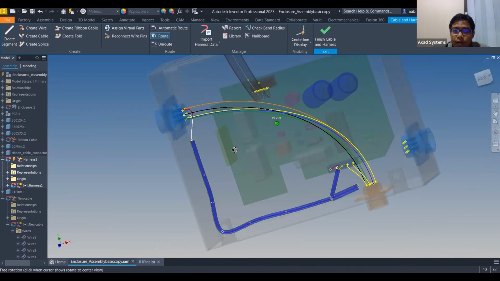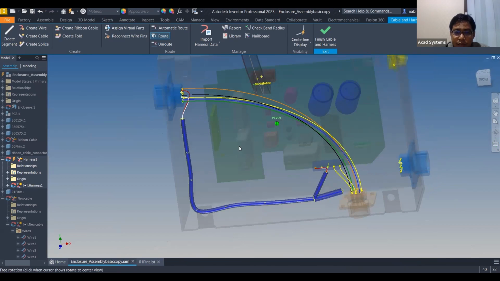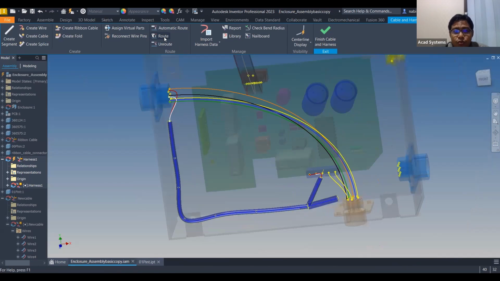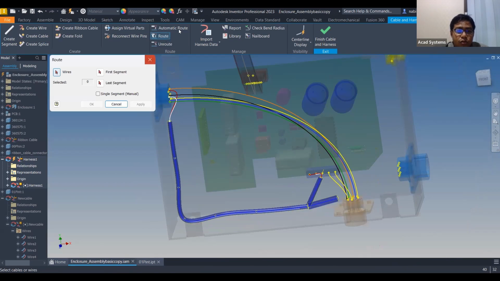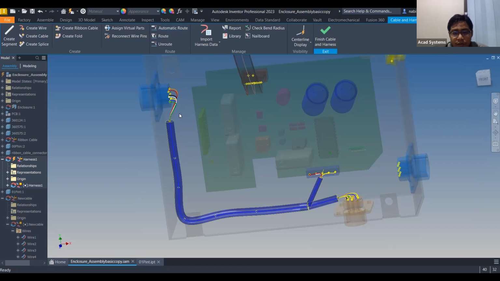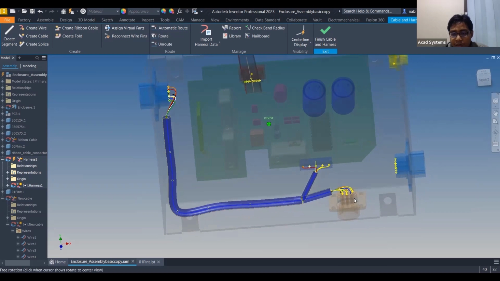Right, so we have multiple more segments here, which you will be connecting to here. If you don't want to route it one by one, you can also use automatic route. It will automatically route the closest segments from the wire. So I select all unrouted wires, and I press OK. Then all of the unrouted wires will be entering this segment over here, and it will be coming out over here.